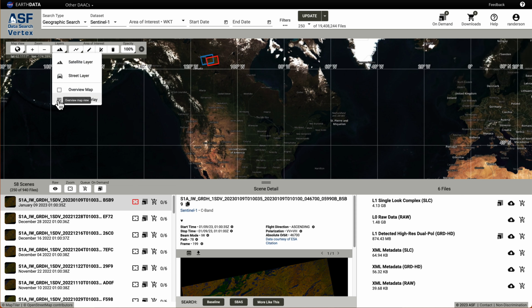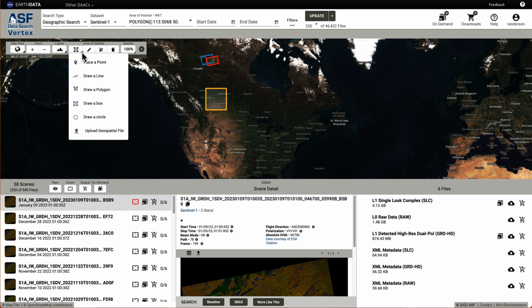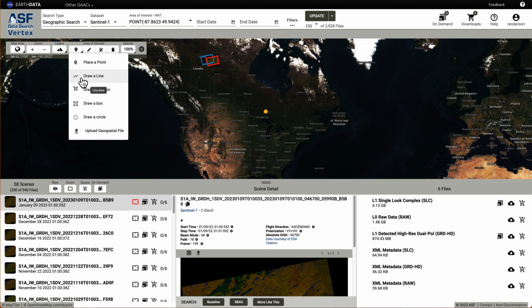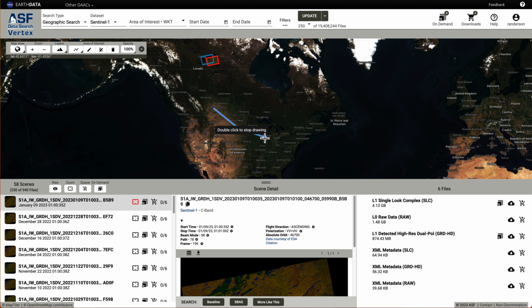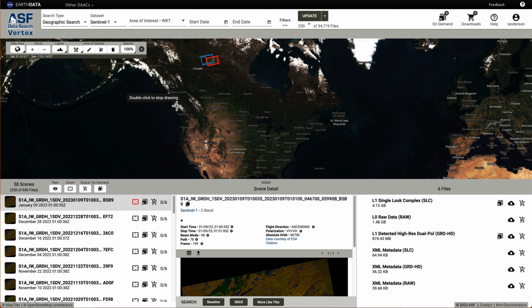And now I've been talking about area of interest. How do you find an area of interest? Well, by default, it's going to have the box drawing icon here, and you can come and draw a box to find your area of interest. You can also click on it, place a point on the map as your area of interest, and it'll do a point search. You can do a line draw, and that's going to keep drawing a line until you double click it. When you double click it, it stops drawing the line. You can also select a polygon, which is going to, every time you click, create a corner to the polygon.